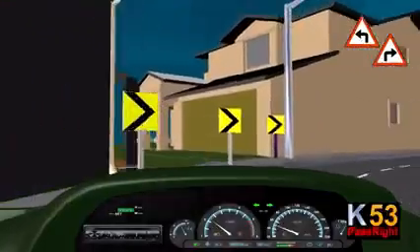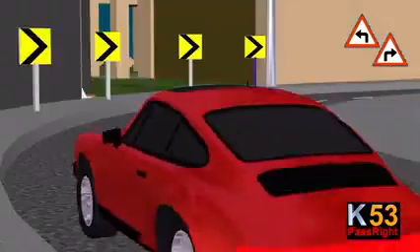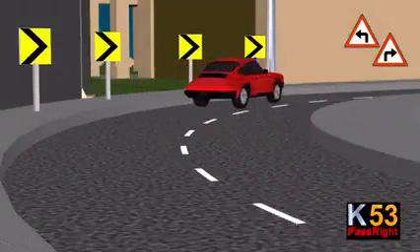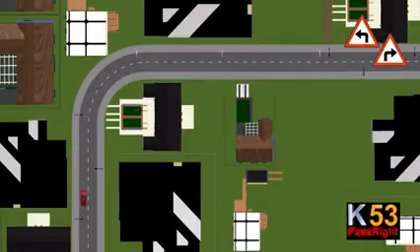When you see a sharp turn sign, you should slow down to a safe speed before entering the turn. Be cautious of traffic moving in the opposite direction. Stay in your lane when going around the corner.